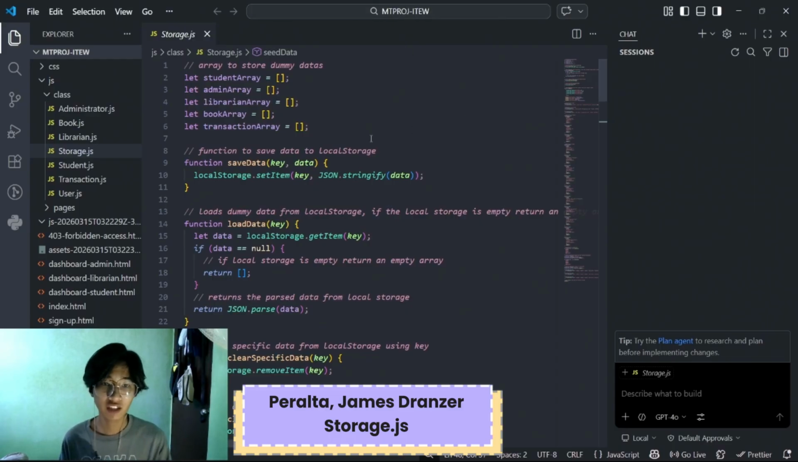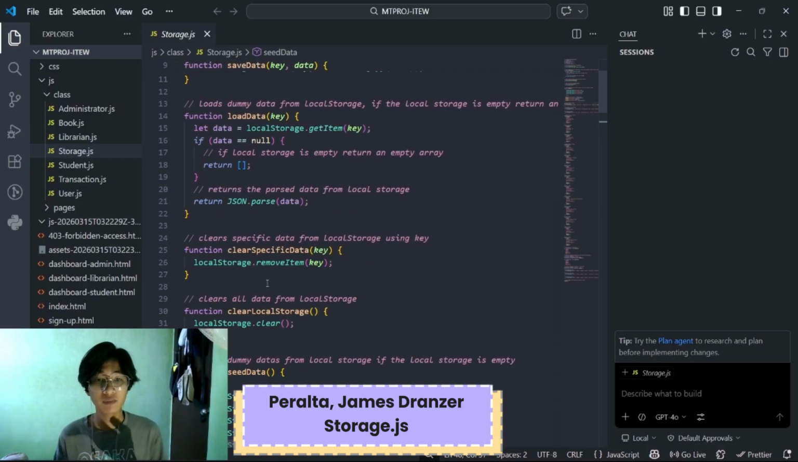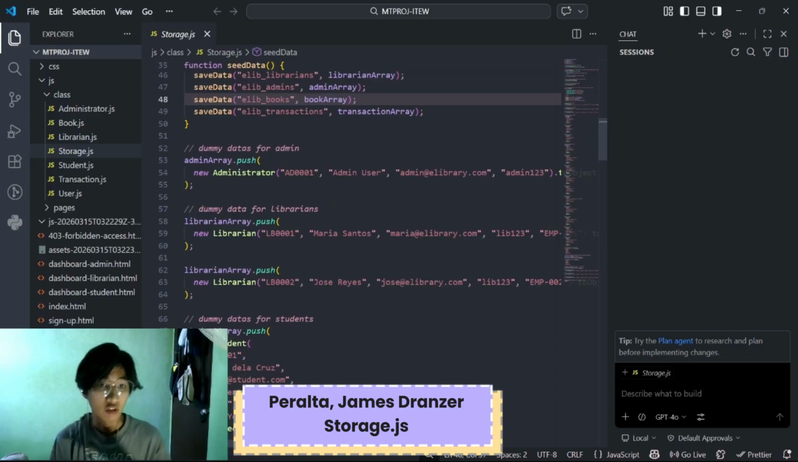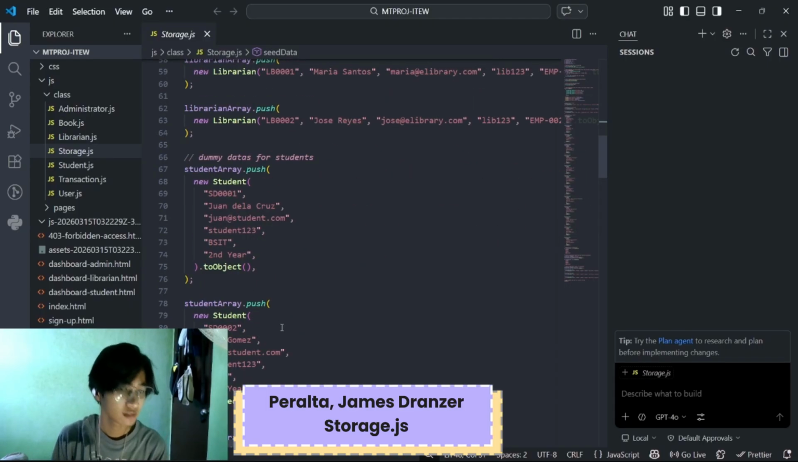We have here a saveData and loadData, which are responsible for saving and loading data from our local storage. We also have a clearSpecificData that has a parameter key to remove a specific data in our local storage. And we have a clearLocalStorage, which just deletes all the info in our local storage. We also have a seedData that loads dummy data in our local storage if the local storage is empty. We also have dummy data for admin, librarian, student, and books.